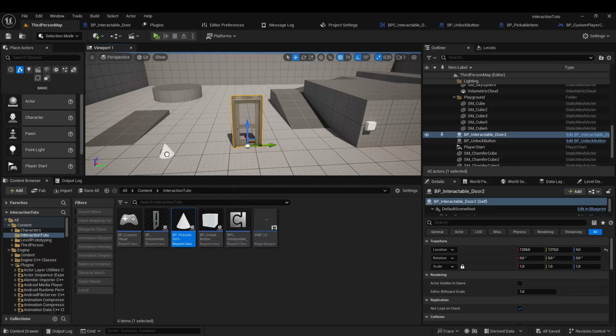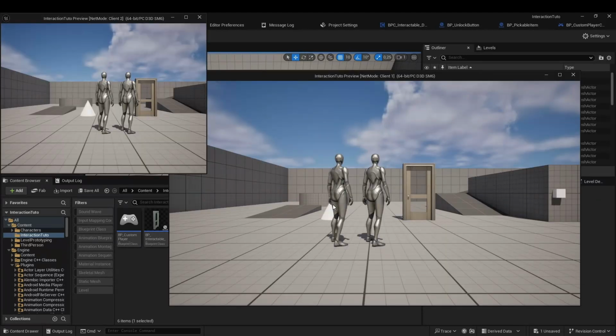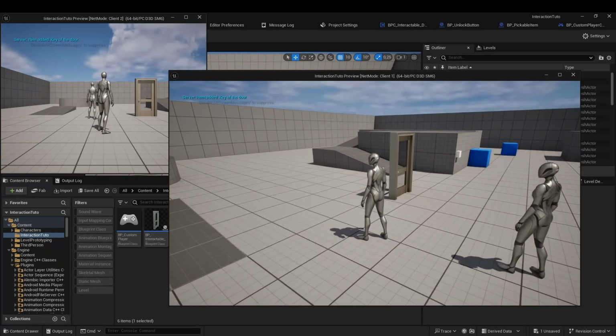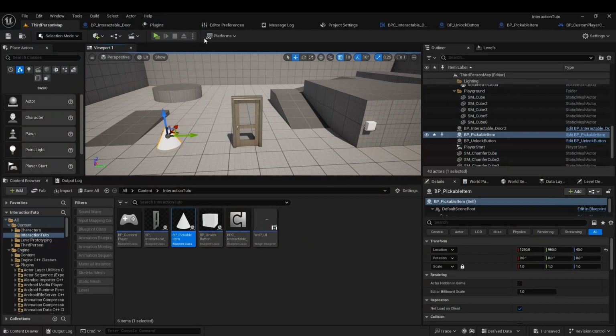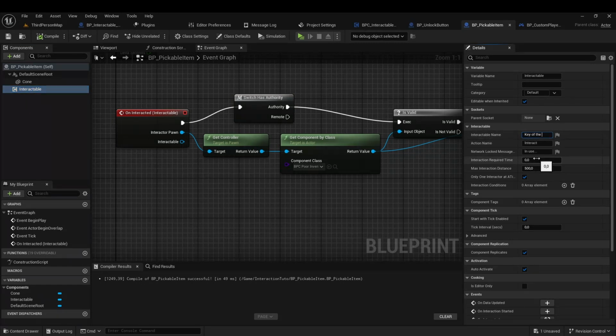Drop an instance of the item in your level and run a quick test. As usual, I forgot to configure the interactable properties, but everything still works as expected. The player picks up the key and the item disappears. Now update the interactable component fields to show proper interaction text.